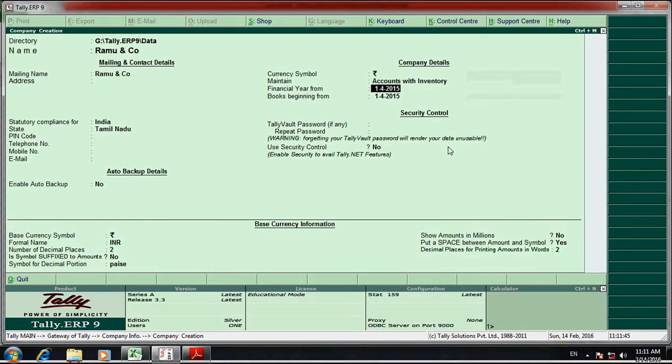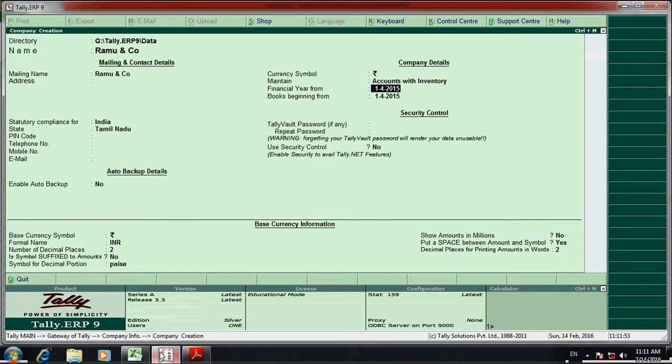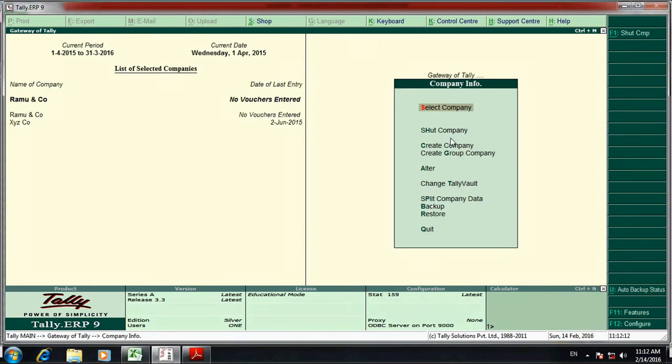Then here, financial year starts from 1/4/10. See here, the date is 1/4/10, so that is the starting period. Books begin from the same date. You can leave the password because it is not necessary right now. So company creation is over.